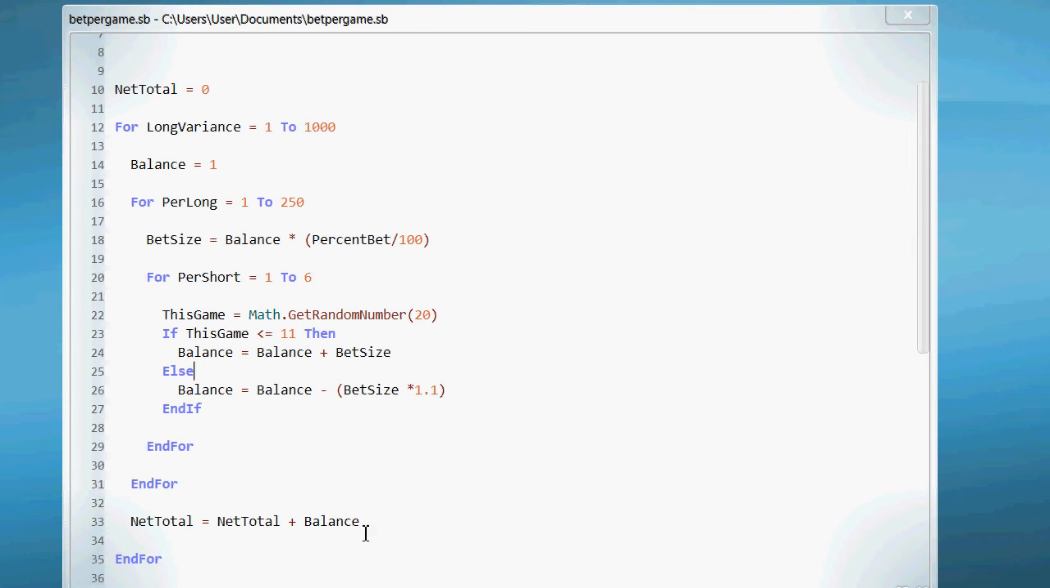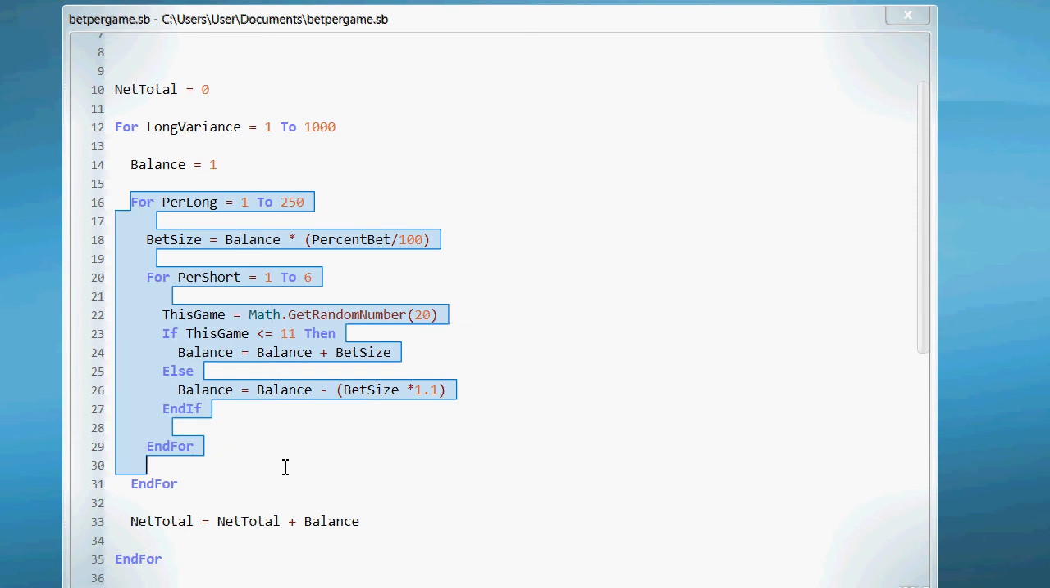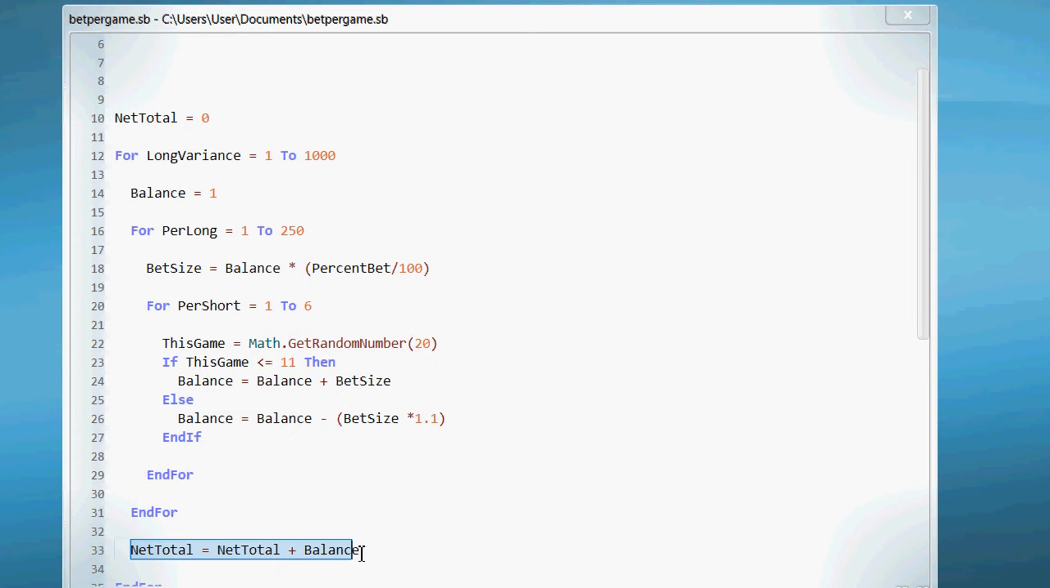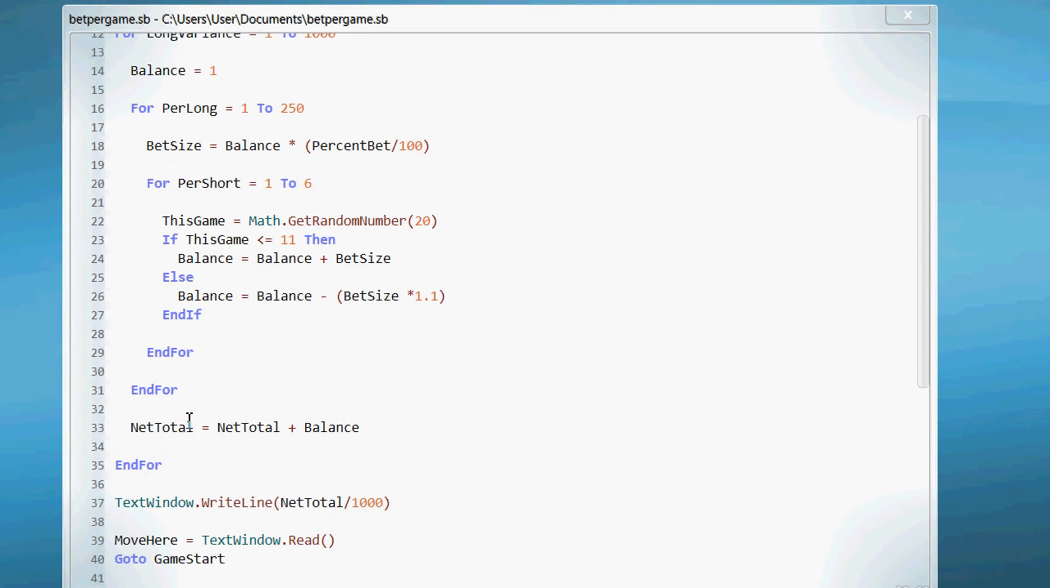So when it finishes all of these runs in here, what I want to say is, okay, how much did we make here? What's the balance? We start with 1. What did we get? And net total is equal to net total plus balance. Of course, net total starts off at 0. So right off the bat we have 0, but it doesn't matter. Say the balance ends at 2.3, whatever. What's 0 plus 2.3? Well, 2.3.